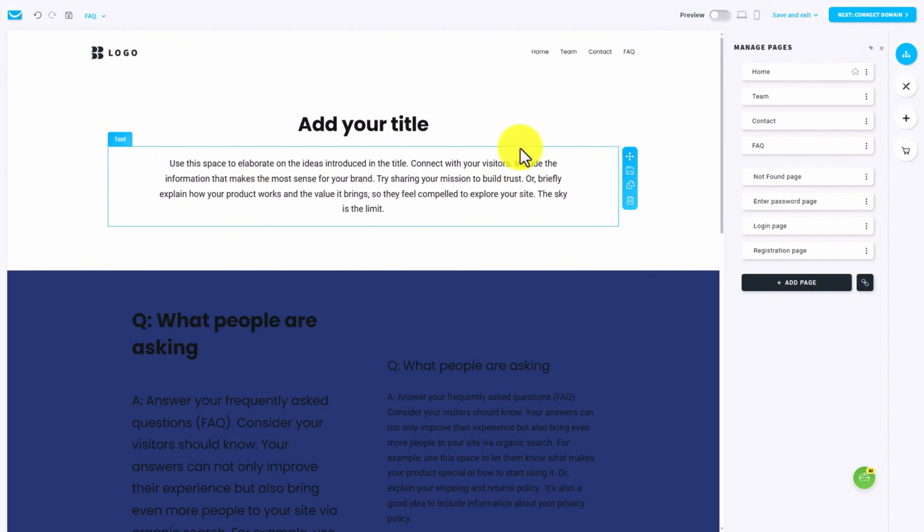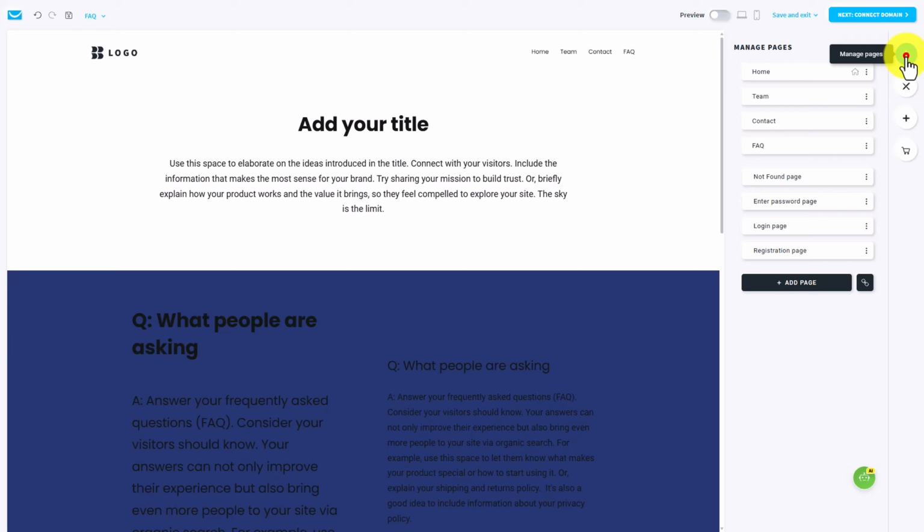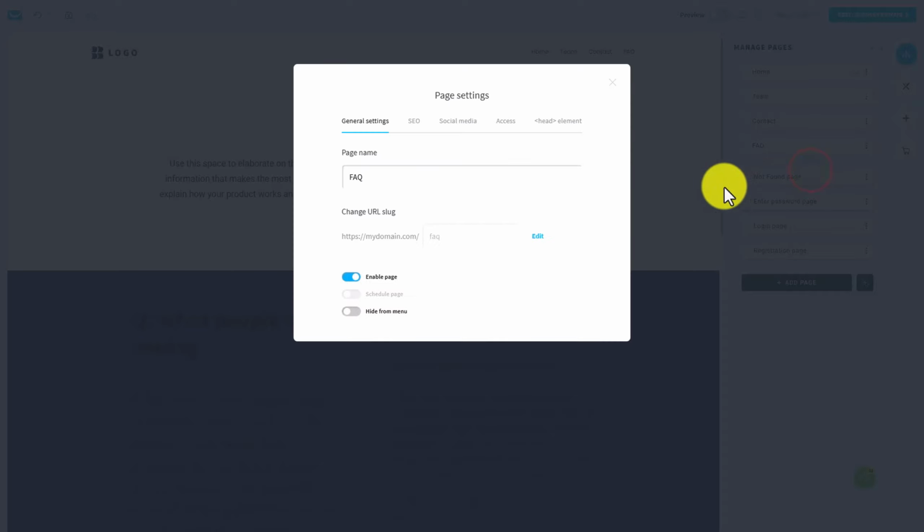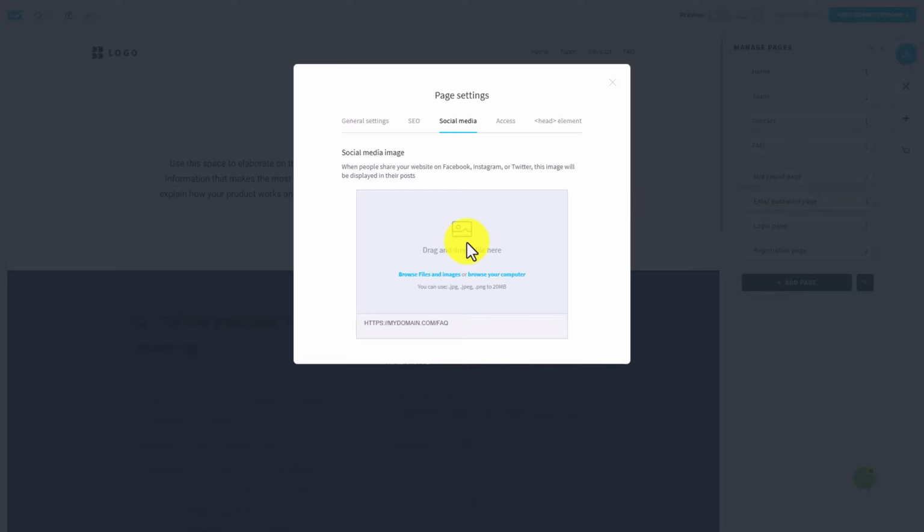Welcome back. We are still inside of the GetResponse website builder. We're inside of the Manage Pages tab, and we have created a new page so that we can look at how you're going to manage the settings on that page. You've seen that what you can do is you can add in an image so that when your page is shared on social media, you'll know what image is going to be shared for your site or for the page.